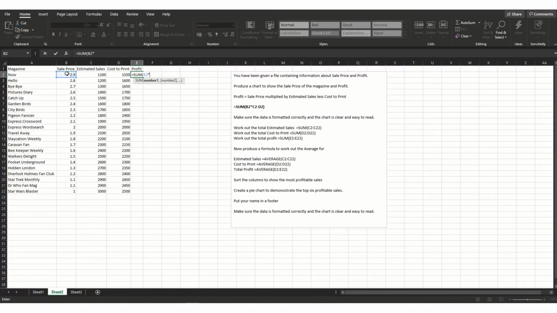Multiplied, remember the asterisk is multiplication. Click on our next cell, minus cost for print, and that's our formula in.